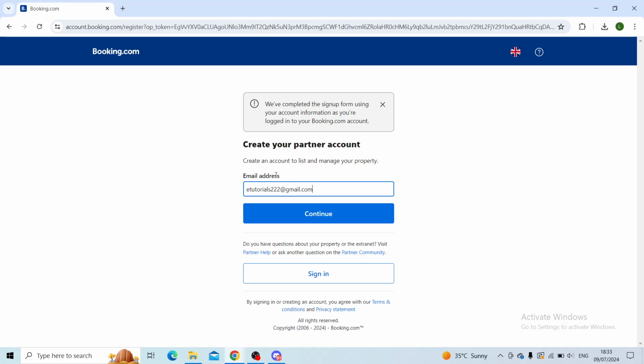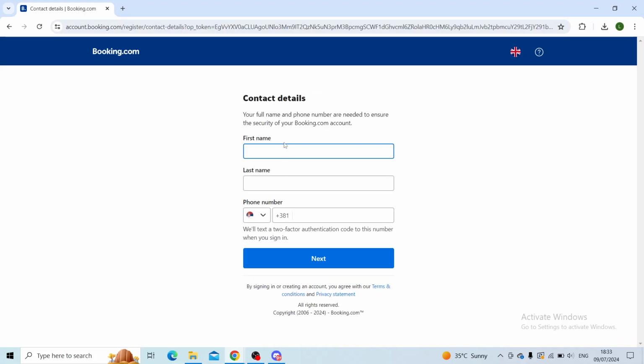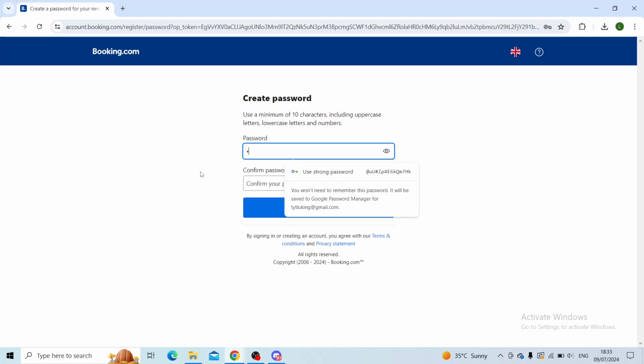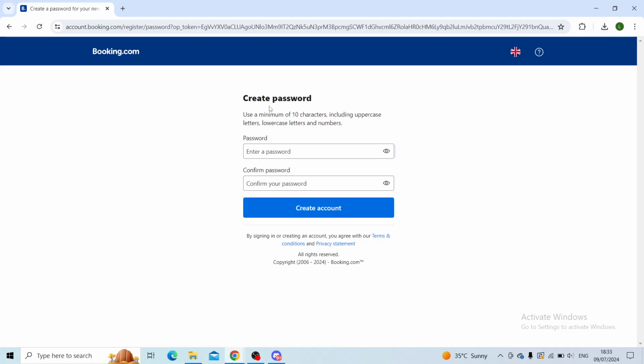As you can see, mine has automatically updated the email address. You can click on Continue. And then select your first name, last name, and your phone number. When you've done that, you can simply click on Next. As with your Booking account, you will also create a password and then simply confirm your password. Make sure to use a minimum of 10 characters, include uppercase letters, lowercase letters, and numbers. When you've done that, you can click on Create Account.